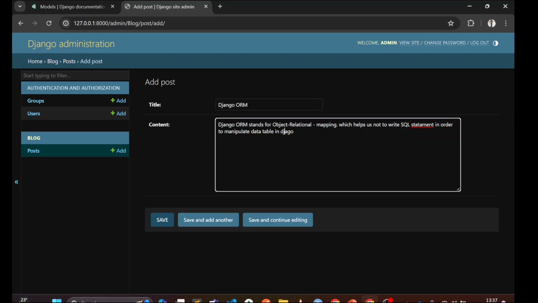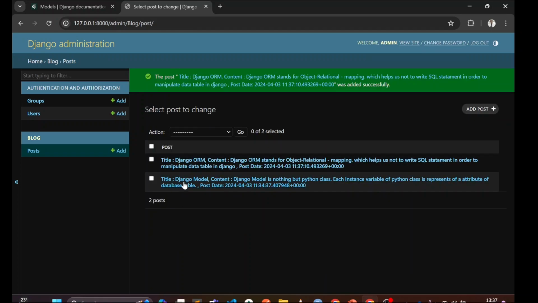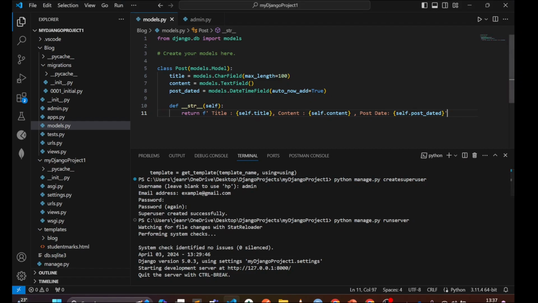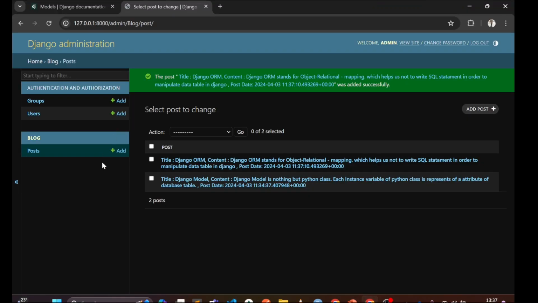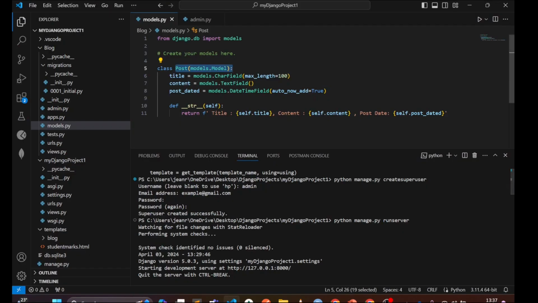Let me correct the spelling and add it. You can see the next one is also Django model. The next one is Django ORM. So you can redesign as you want, because this is used to return the string on the call of this model instance. So here, when we are adding a post, we are calling the model instance, so that's why it is returning that. Okay guys, so you can redesign as you want. This is used for the human readable format.